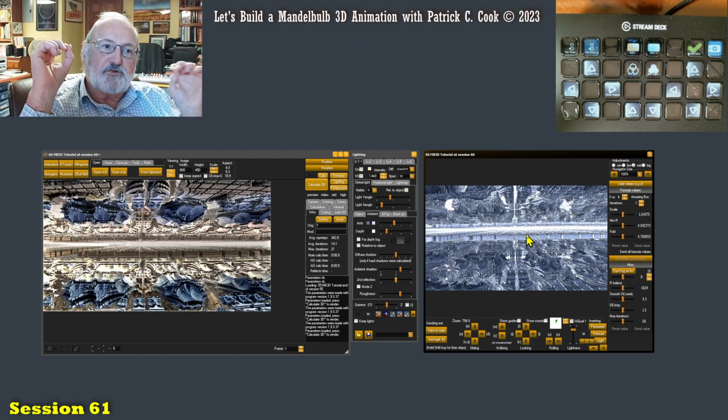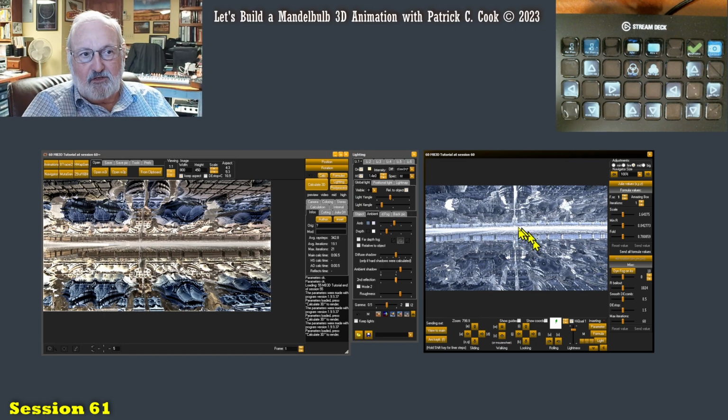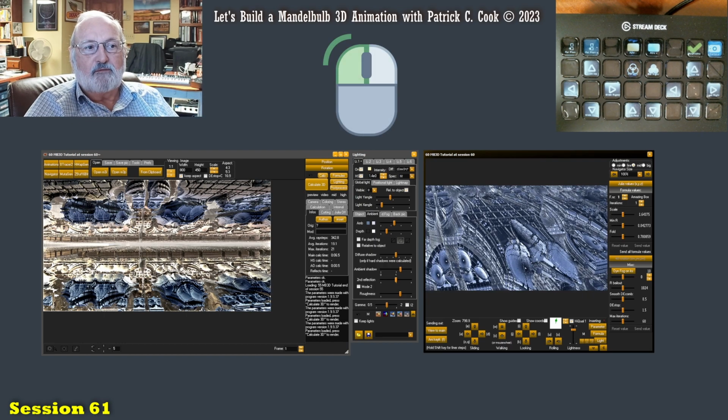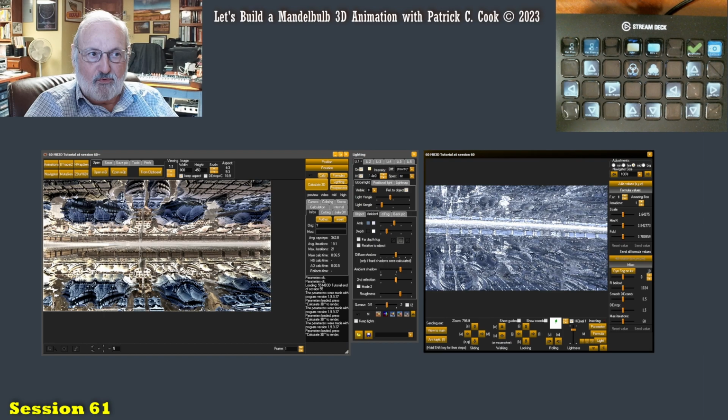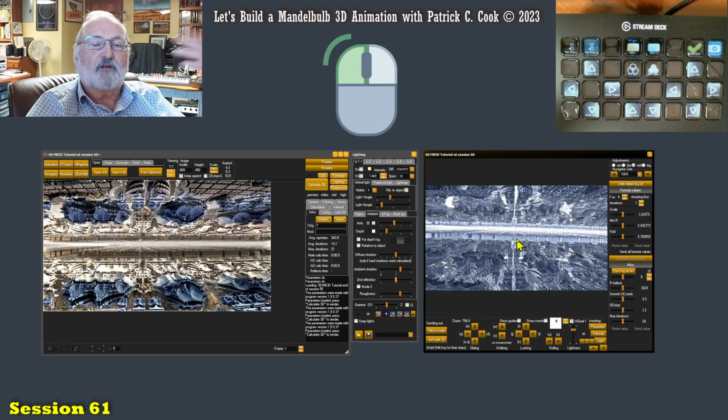So basically what you've got here is the ability to use your mouse to do some navigation. I have to click the left mouse button to go into the mouse move mode, and I click my left mouse button again to come out of the mode.